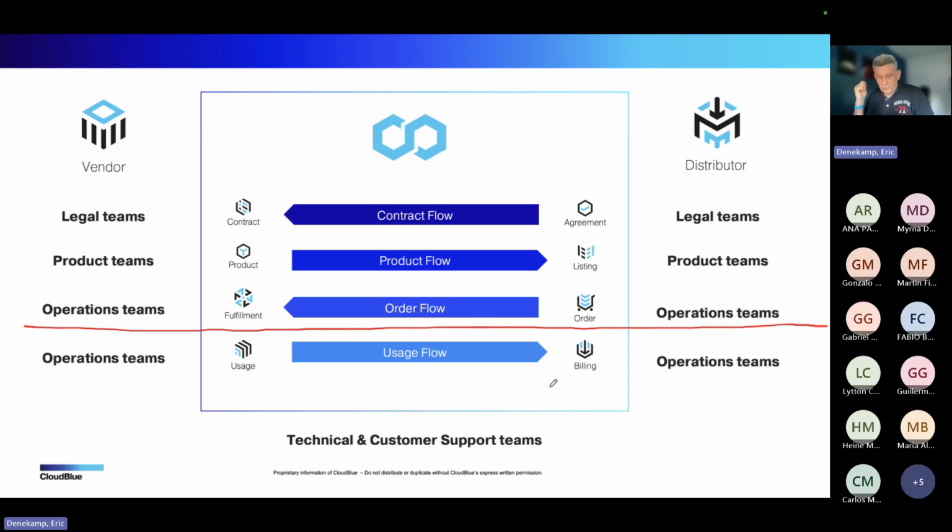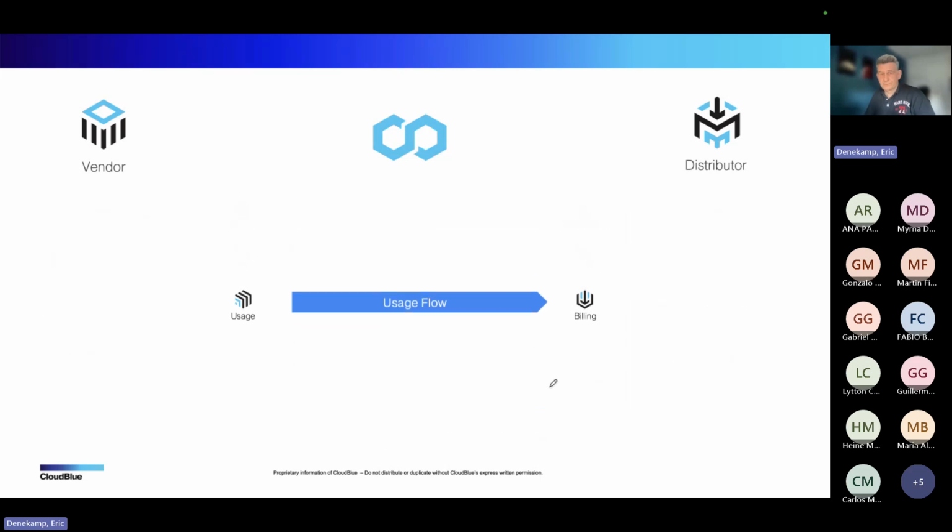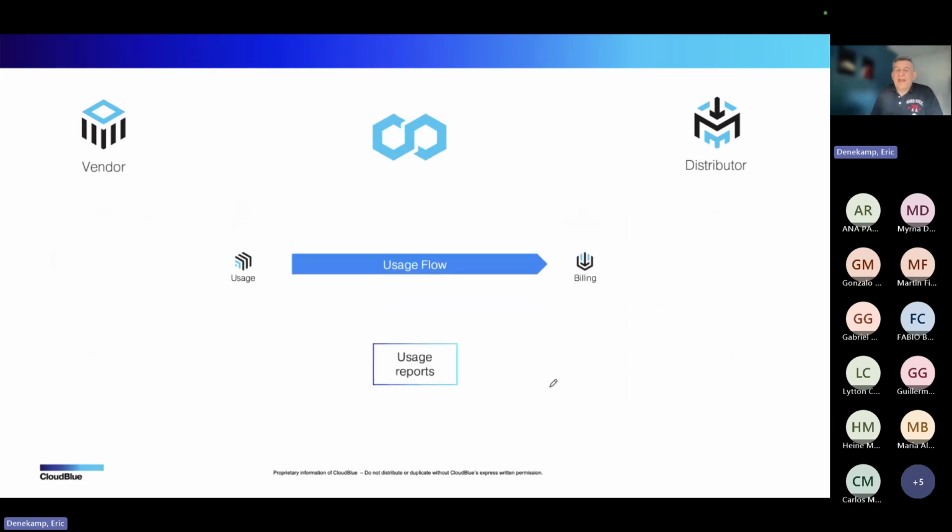So let's look at how that usage works. Because we have to somehow send usage from the vendor to the distributor. And hopefully that works correctly. And then Commerce will pick it up so that Commerce can charge the customer for that specific usage. How do we do that?